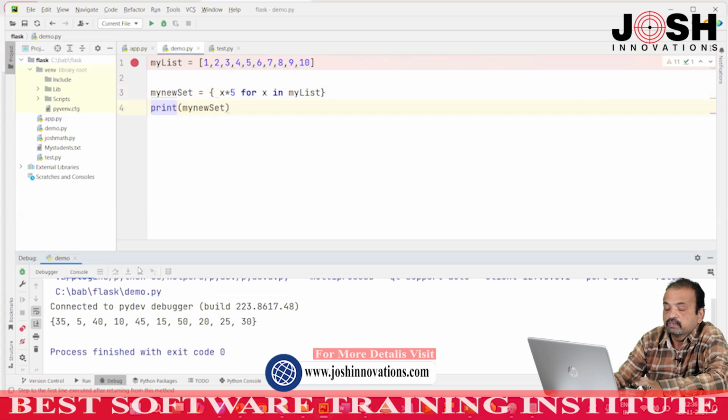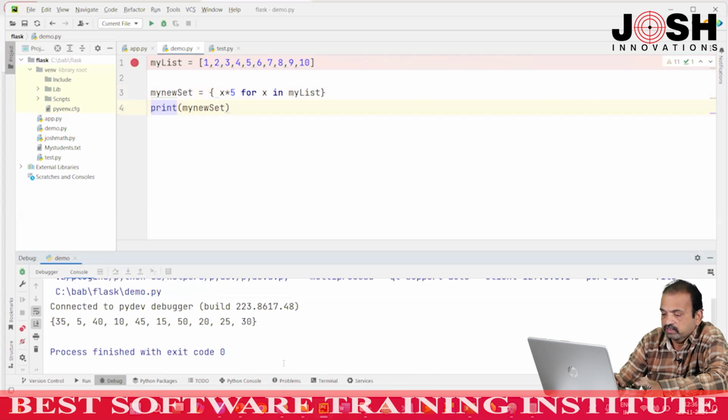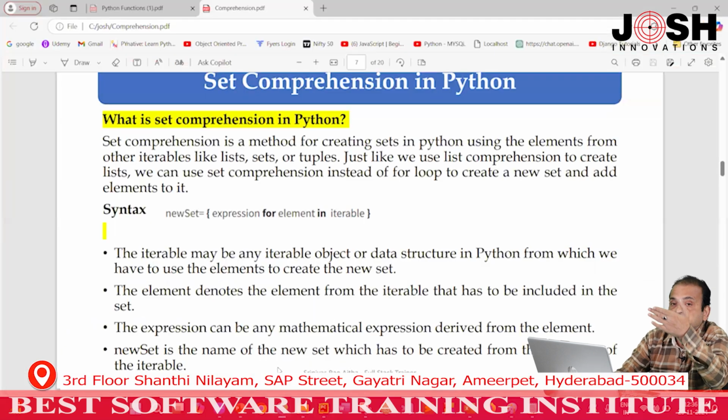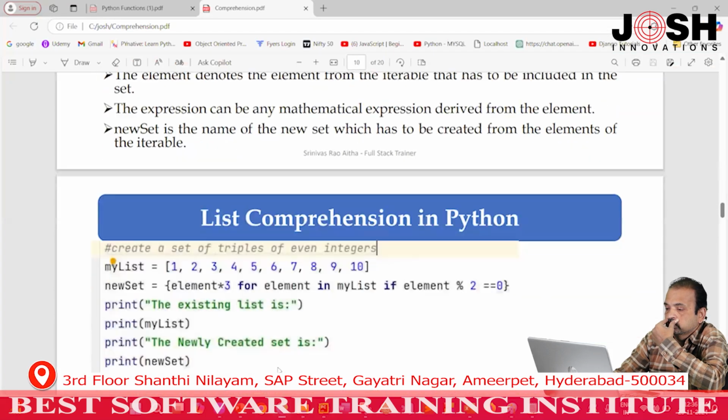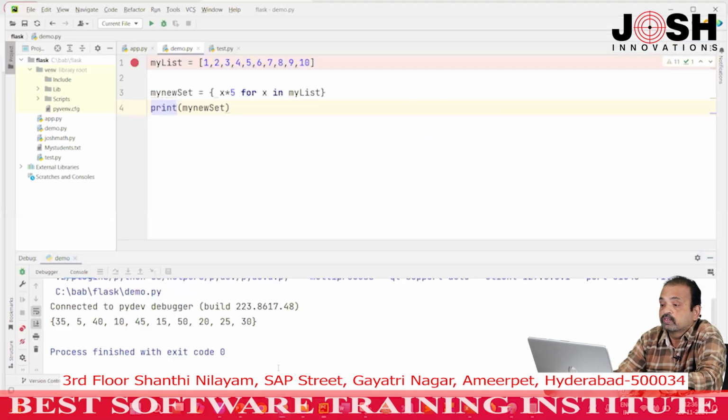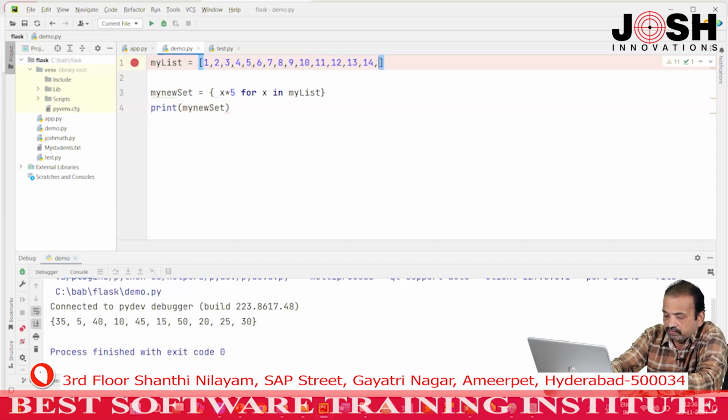Now, we will see one more, that is dictionary comprehension. We will understand the dictionary comprehension, we will understand the syntax, and we will do one example using dictionary comprehension. Same way I want to filter, for example, I have 11, 12, 13, 14, 15, 16, 17, 18, 19 and 20.